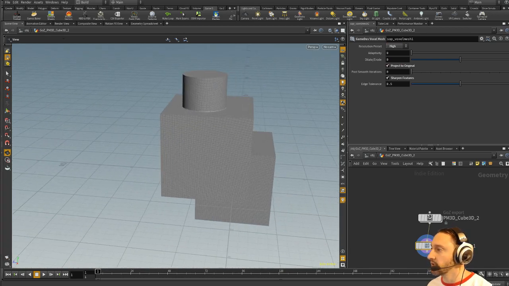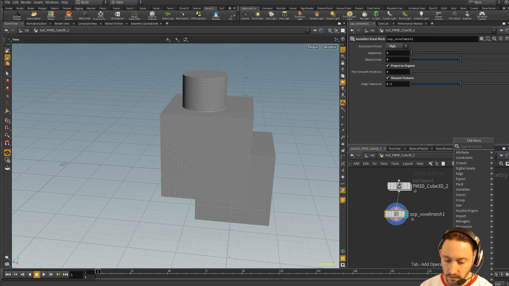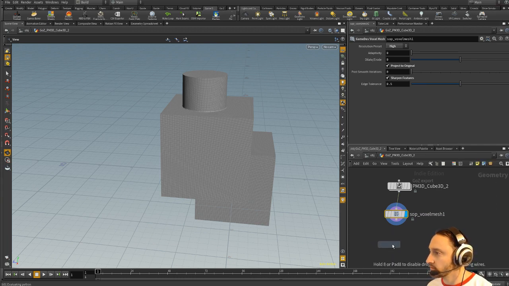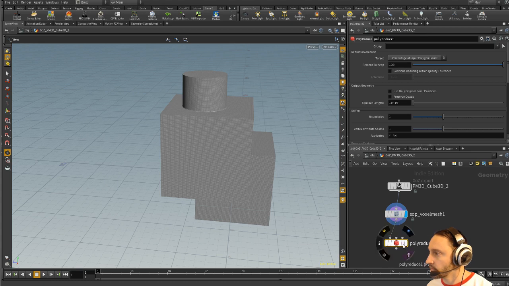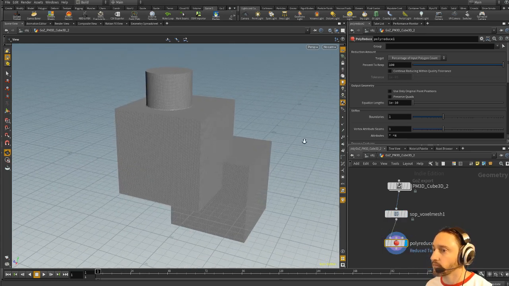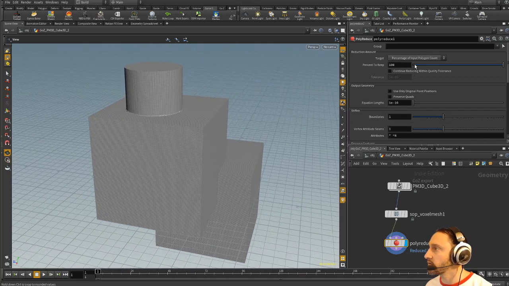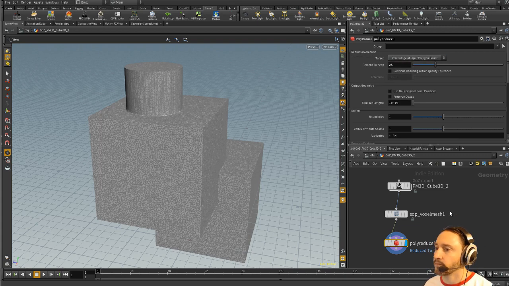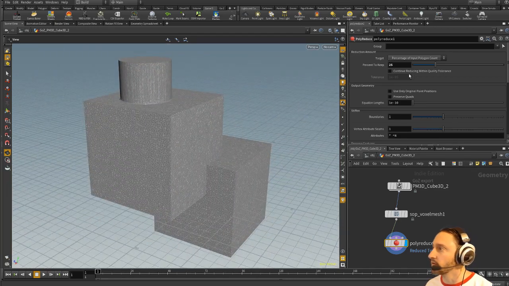voxelize mesh. And then underneath here, let's see if we can just do a quick poly reduce. And let's see, percentage to keep is at 100. You can do percentage, or you can do polygon count. I guess we can do percentage. We'll say 25%. And then I'll go ahead and reduce that down.